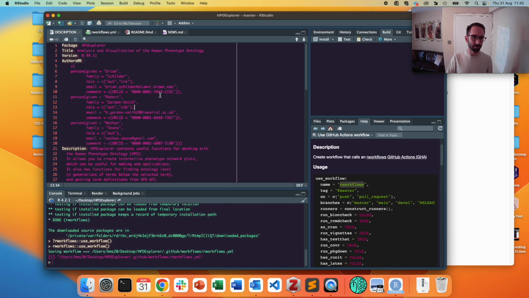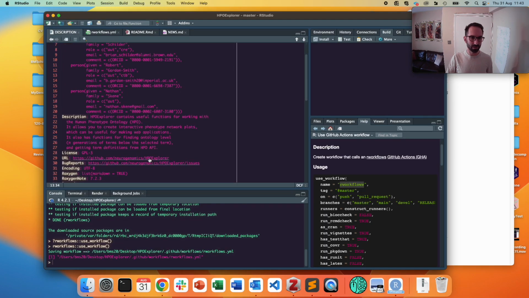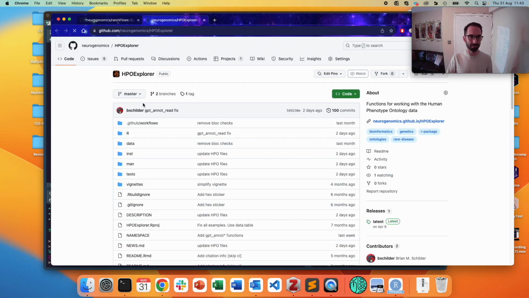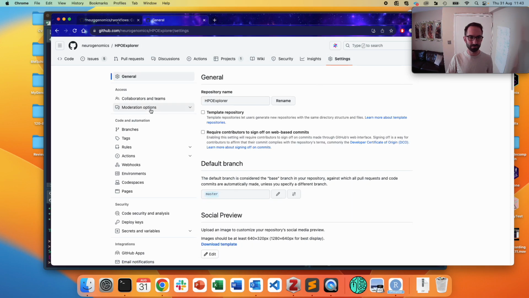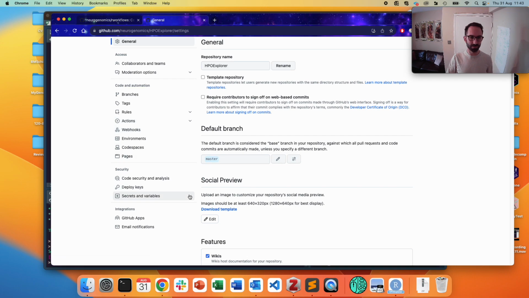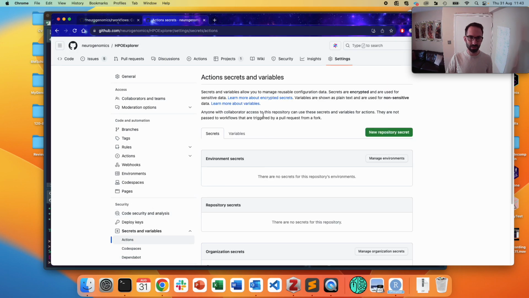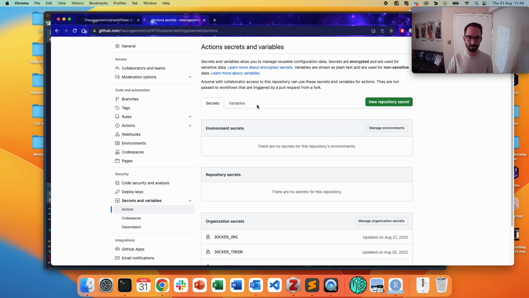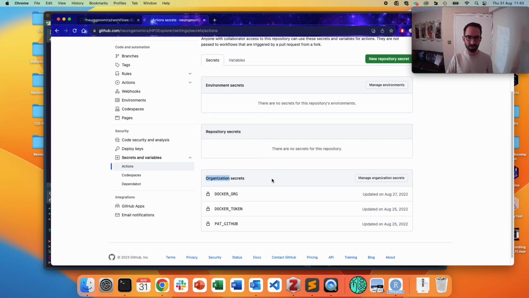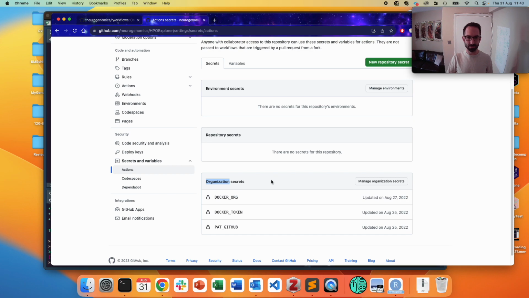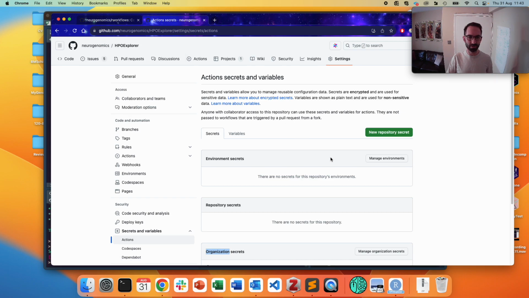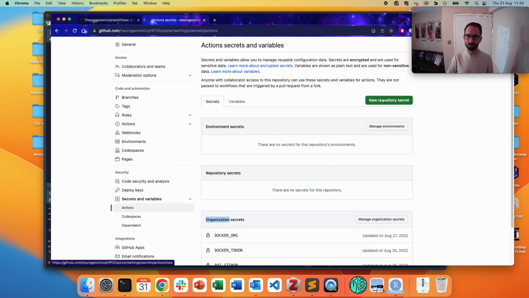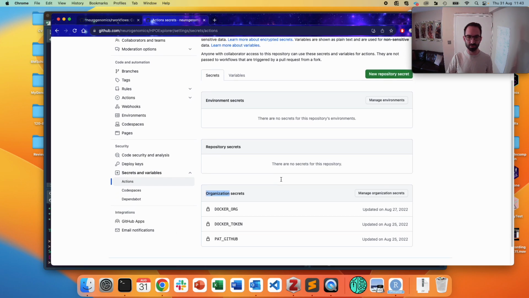The first thing we'll do here, just to quickly demonstrate, is go to the GitHub repository for our demo R package, and then go into Settings. You'll see down here on the left, there's a drop-down called Secrets and Variables. You go to Actions, and you'll see that we have already set up a couple of organization level secrets. These are secrets available to all users within our neurogenomics GitHub organization. But you can also set up new repository secrets that are specific to this repository.